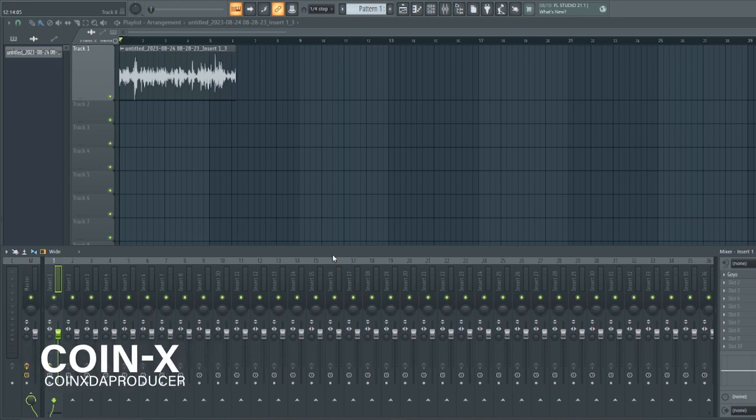I think I have here with me the best free plugin you can use to remove background noises from your audio recordings. This is a simple plugin, simple interface that I believe is way better than some paid plugins. Let me demonstrate to you and let me know what you think in the comment section.